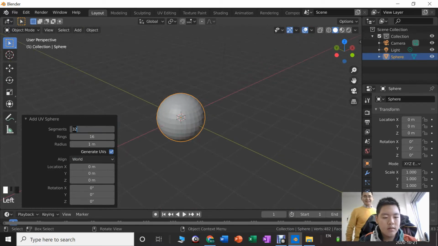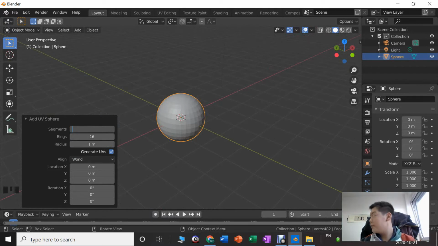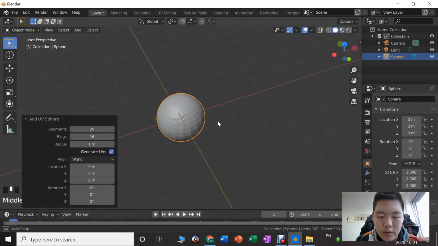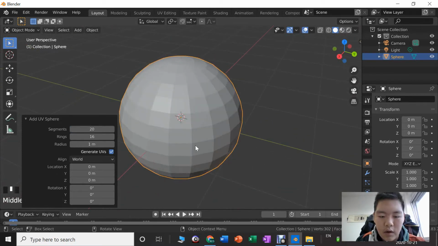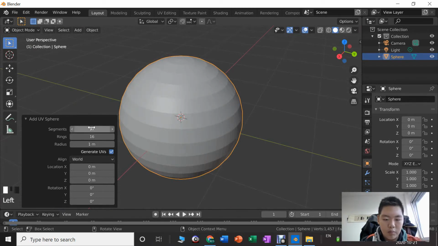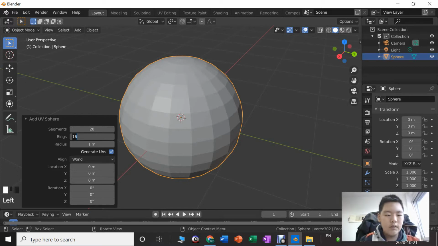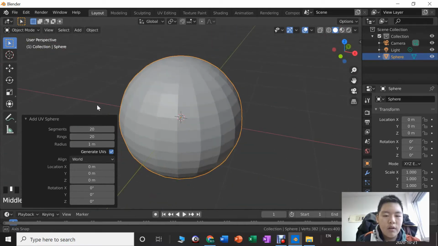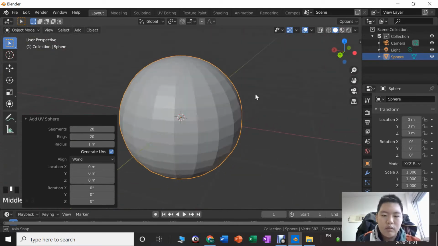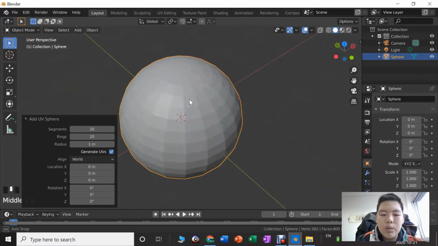The segments don't do much for us, but we set it to 20. Look, it just does the vertical splits. You can increase it to get more splits, but it will just slow down your computer if you haven't got a good CPU. And you can see the rings. It's just the horizontal splits, and we set it to 20. We'll smooth it out soon, but not yet.